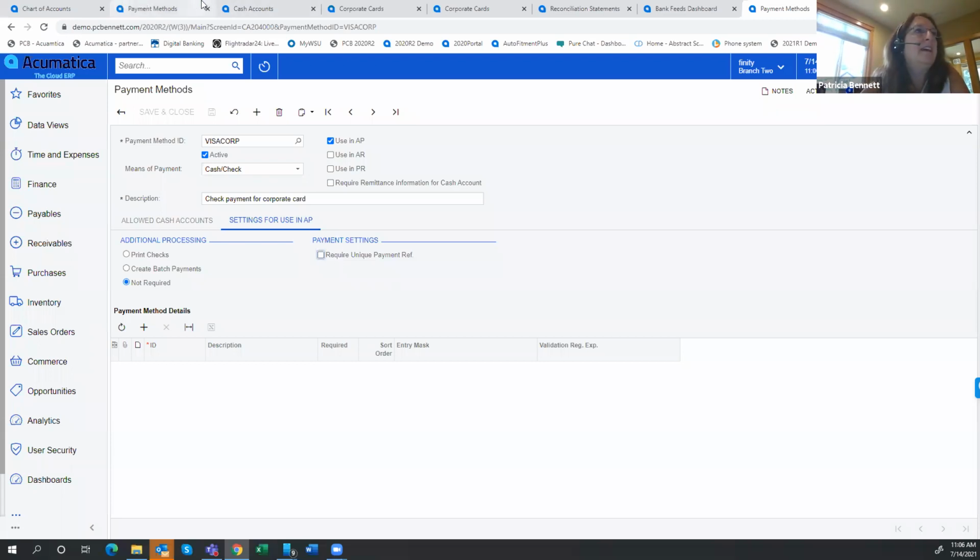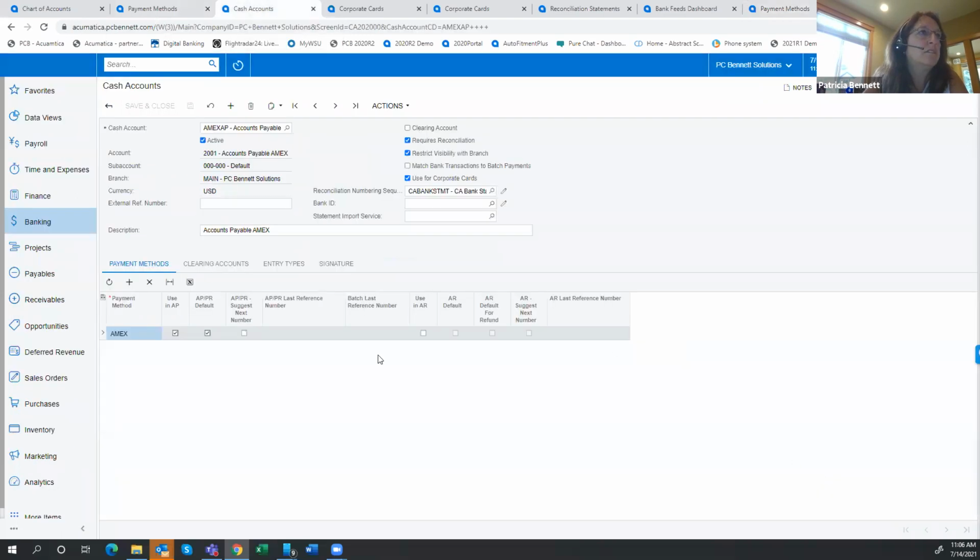Once we've done that, the next thing is to create the cash account. So we're going to go to banking, cash accounts, and we're going to create that corporate credit card. We called it MX AP for accounts payable. And we're going to associate that cash account with the liability GL account for my corporate credit card. If there's a subaccount, you can go ahead and associate that.